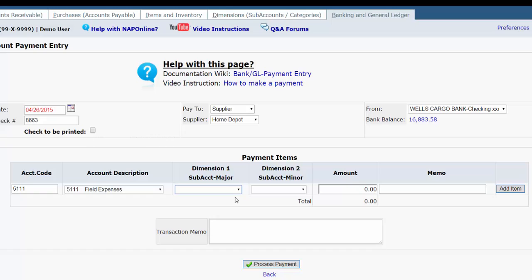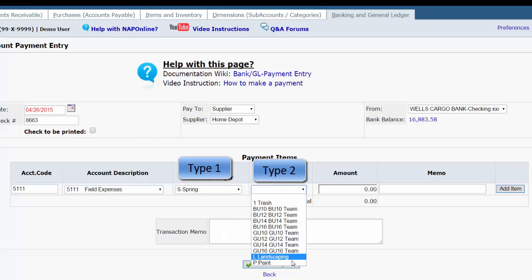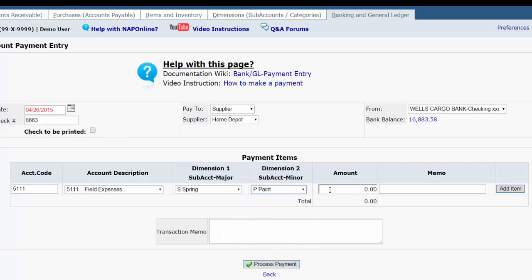In this example, I am recording a payment for various field expenses for my spring season, which include paint, trash cans, and lawn care items. I will select Dimension Type 1 of Spring, and I will select Paint as my Type 2 dimension to give me further detail on reports. I will enter $100.